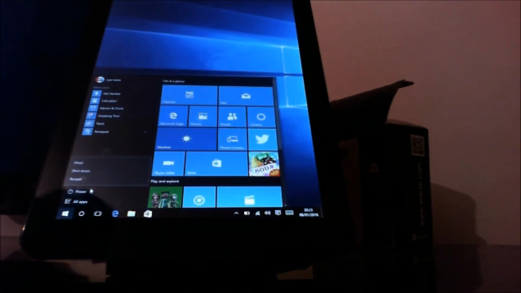After it all closed out, click on the start button, power, restart. And of course, wait for it to restart.